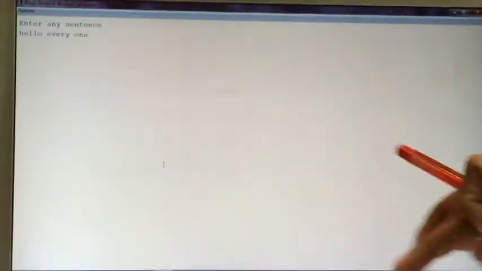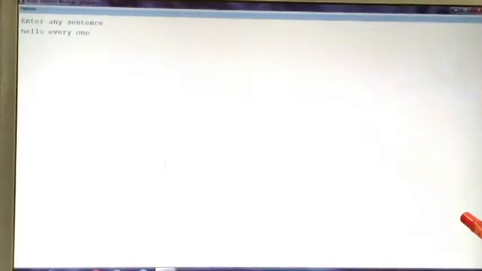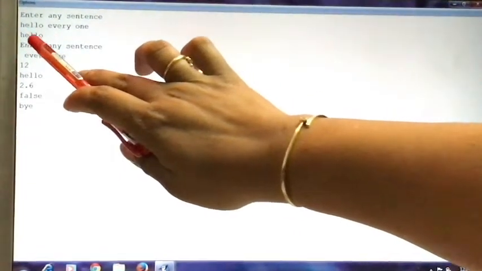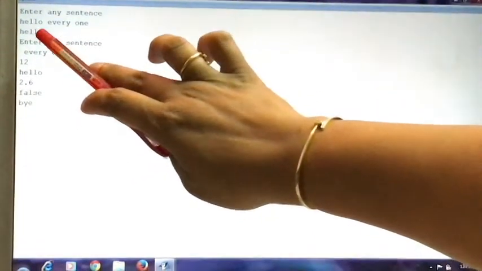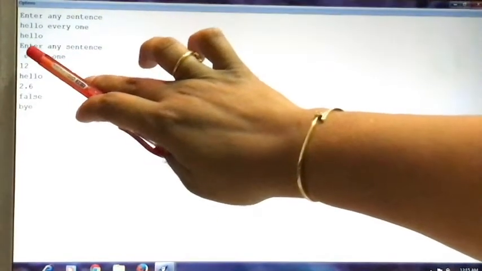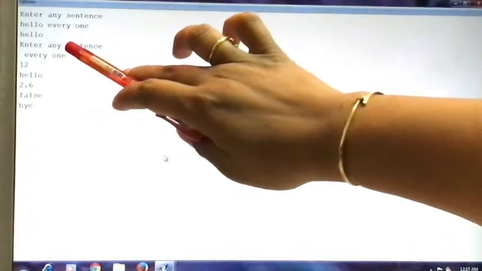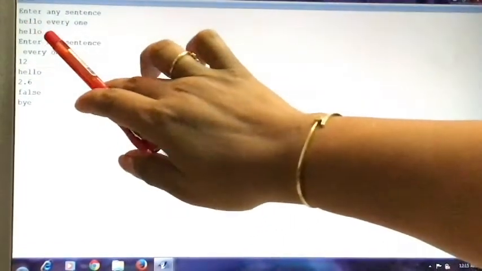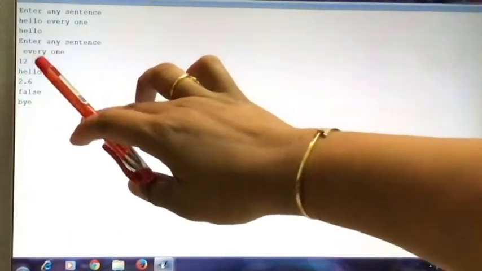I have inputted "hello everyone", which has 3 tokens in it, but since I have used sc.next, it will print me only hello. See, did you check that? I have used the next function, so the first printing is for sc.next, so it is hello. And then again I have used enter sentence. This is not working because I have already given the input of a sentence, and hello was taken as the next token, and after that whatever is left is everyone.